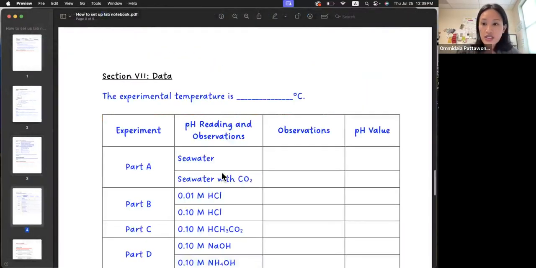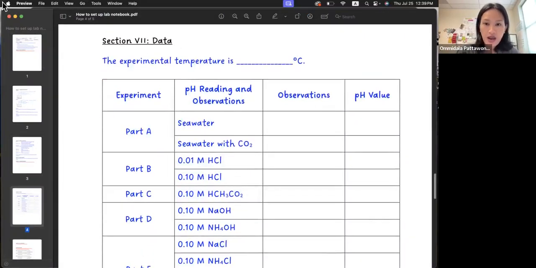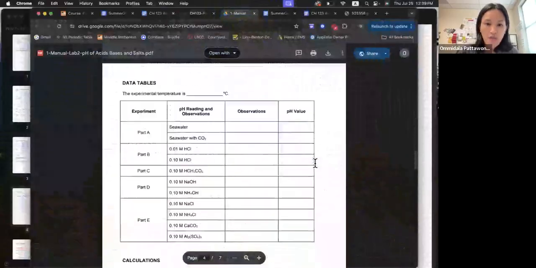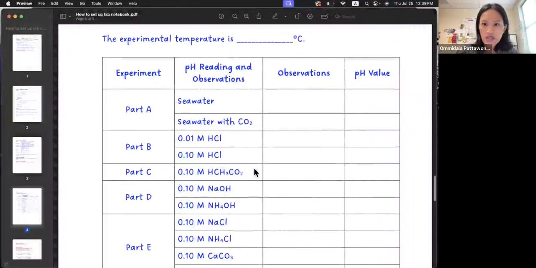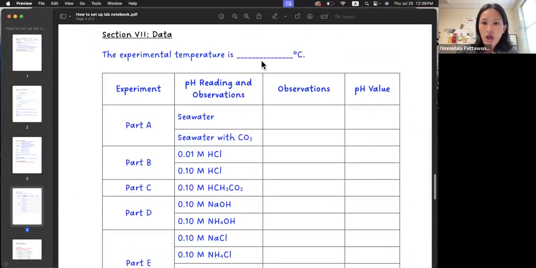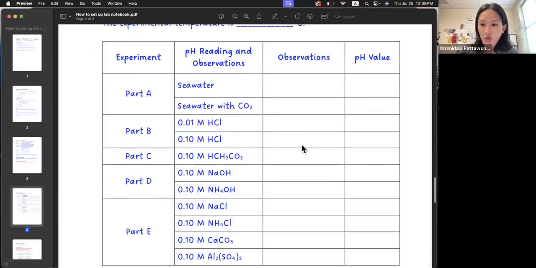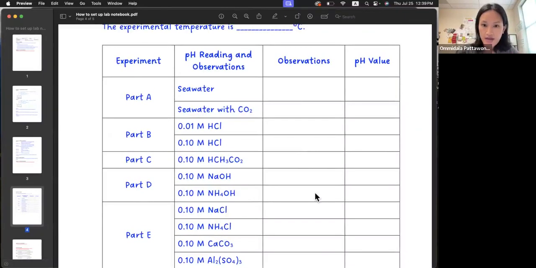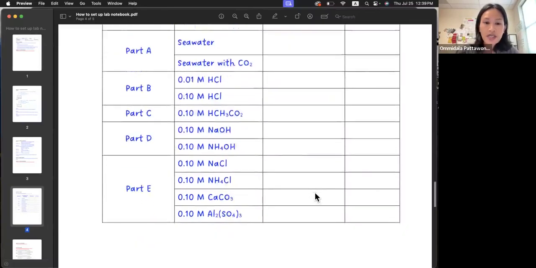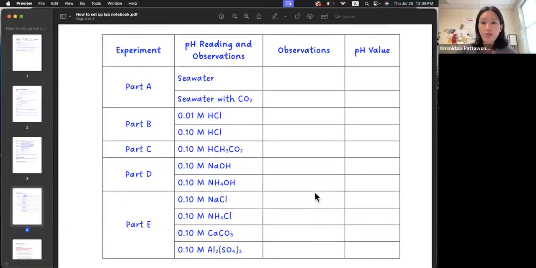The last section that you need to set up ahead of time is the data section. In this section right here, you are going to copy these data tables from the lab manual and put them in your lab notebook. This is something you are going to jot down while you do the lab. While you're doing the lab, you are going to collect this data. So up to this point, this is going to be part of your pre-lab assignment that you need to bring into the lab.